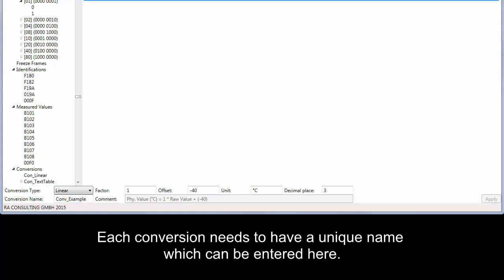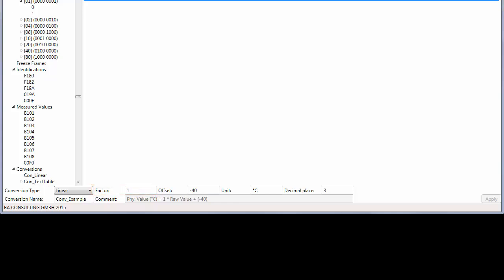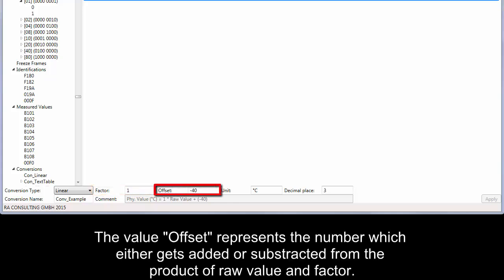Each conversion needs to have a unique name, which can be entered here. The value factor represents the number by which the raw value gets multiplied. The value offset represents the number which either gets added or subtracted from the product of raw value and factor.